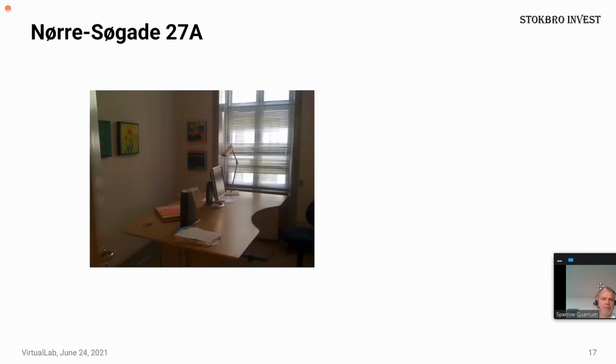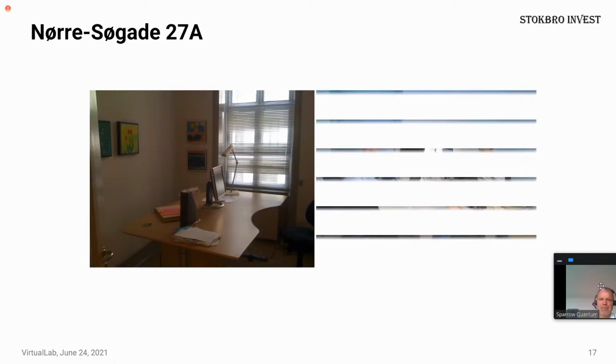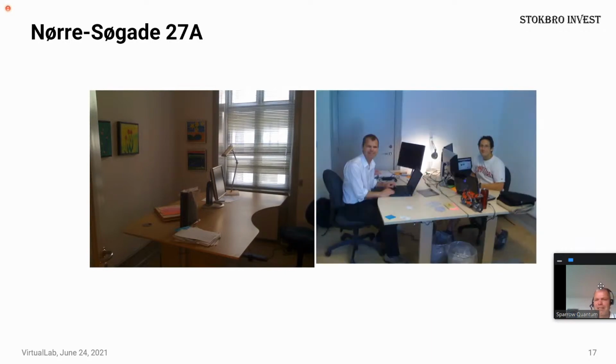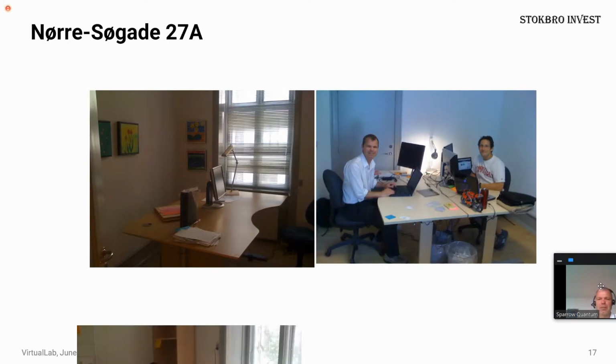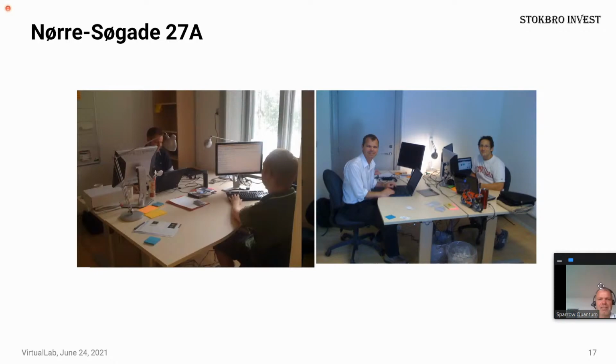So just a few pictures from QuantumWise. So we started in this office here, and this is a picture with me and my PhD student that I hired to help out, and some of the other employees, Mads and Søren.